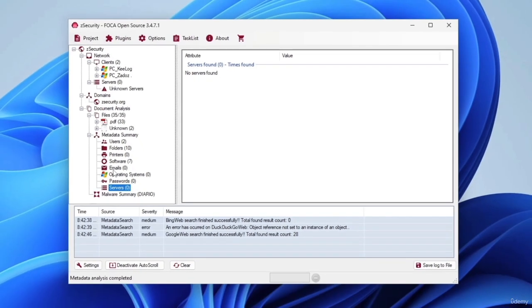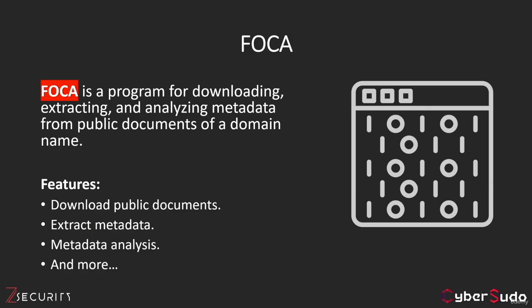Now, please keep in mind that I've used FOCA with multiple domain names, and I was able to find some operating systems, emails, and printers, which give me an idea of the website owner's network infrastructure. So in this lecture, you have learned how you can use FOCA to download all public documents from a certain domain name and extract and analyze the metadata, which might reveal some information about the owner of this website.